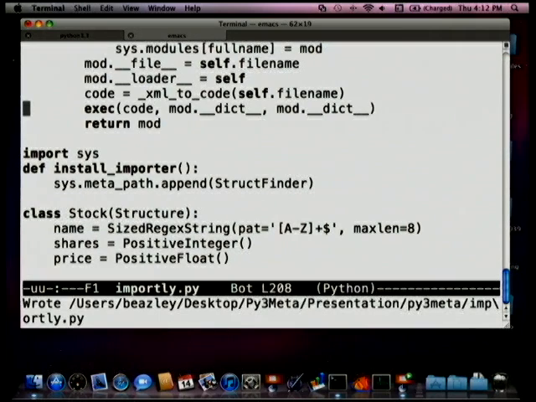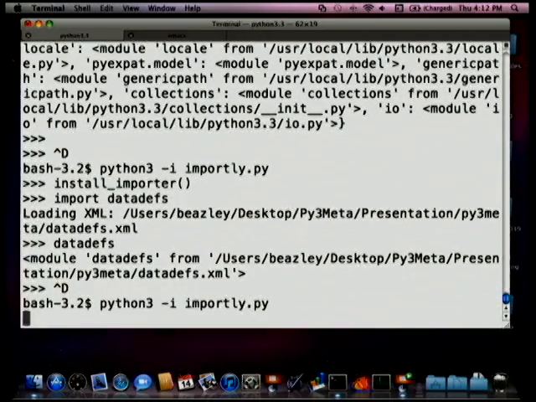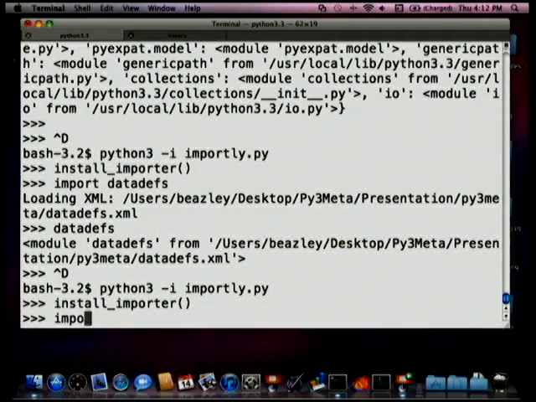Okay, the flames are getting really hot now. So basically you're hooking into the import statement, parsing XML, making code, bringing it in. If this works, I'm not sure it will, but if you do this, we should be able to say install importer, and then we should be able to say import datadefs.